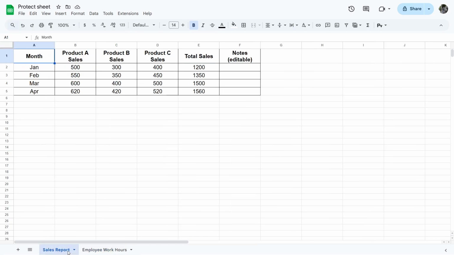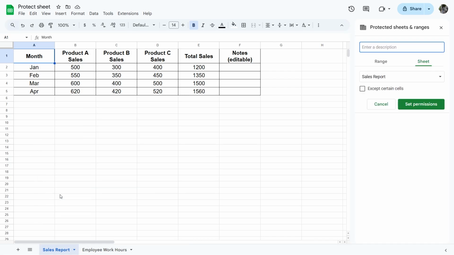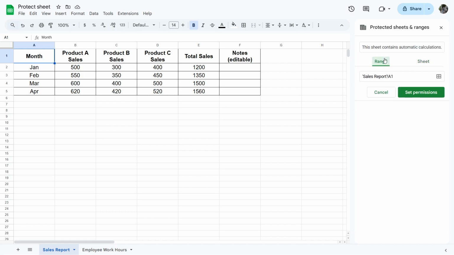Let's assume we allow edits to everything except the total sales column. Instead of blocking changes, we want to show a warning first. This way, team members can still edit the data, but they will see a message before proceeding. Let's write the following message. This sheet contains automatic calculations. Be careful when editing to avoid errors. Edit only the sales columns, not total sales. Next, we select Range, specify the range that should not be modified, and click OK.